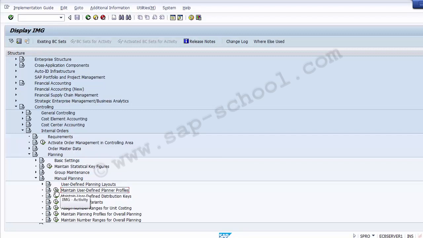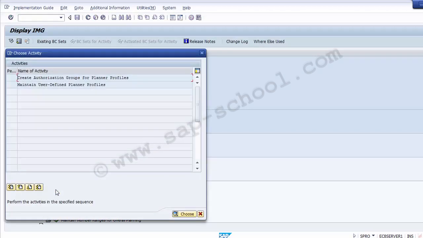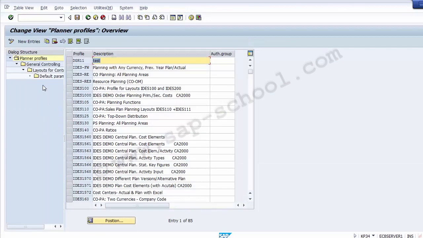So we can execute this option over here, Maintain User Defined Planner Profile, execute. Once executed, you can see that there are two options now: Create Authorization Group for Planner Profile and Maintain User Defined Planner Profile. So you can double click on Maintain User Defined Planner Profile, and it will take you to the next screen.